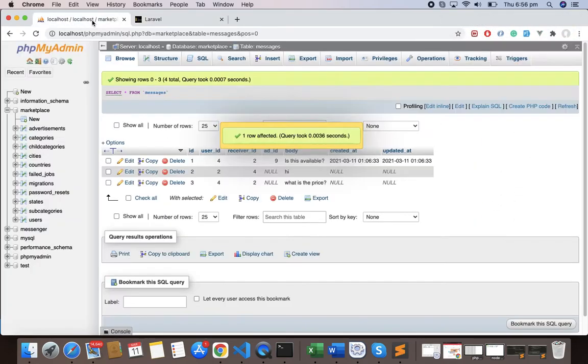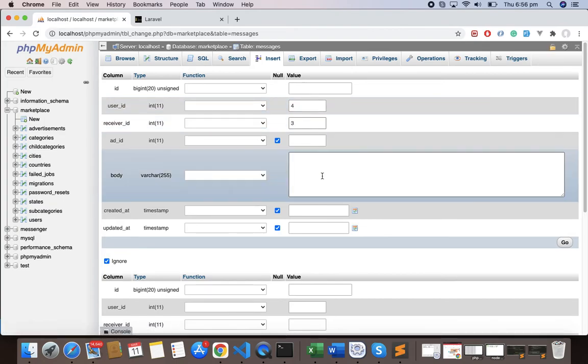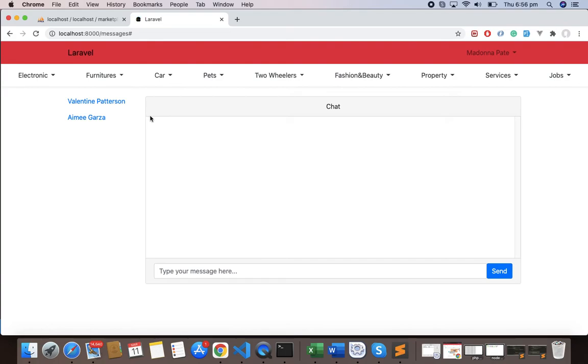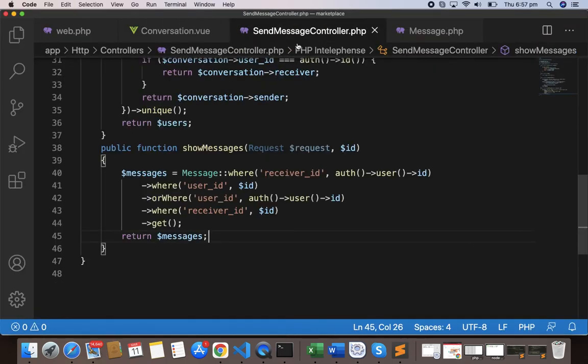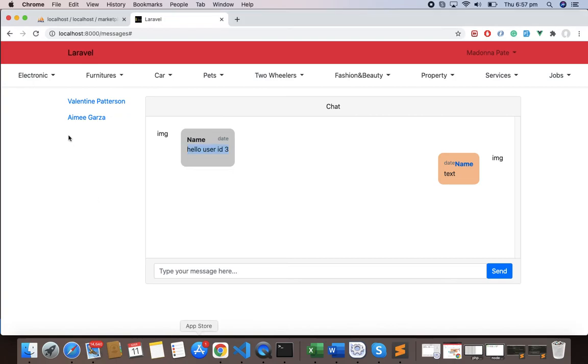Okay, now let's say I have sent a message to some other user. Let's say I'm user ID 4 and I'm sending to user ID 3, and I'll say just hello user ID 3. Now I should see this username here as well, and you can see I saw this username, and if I click, you can see hello user ID 3. Now this was the recent chat, so I'd like to get this on the top. So for that we can go here, and here we can write latest, and the recent chat will be on the top.